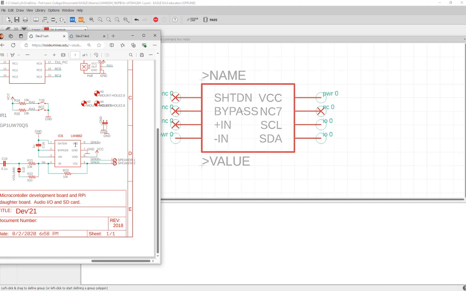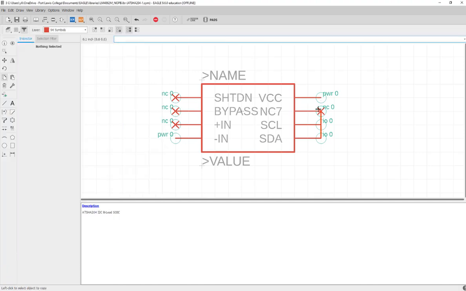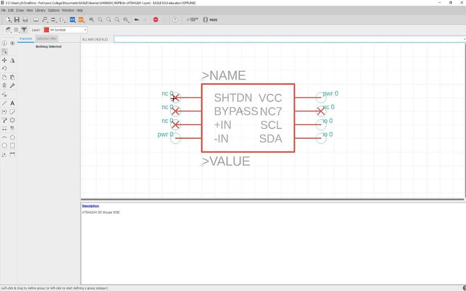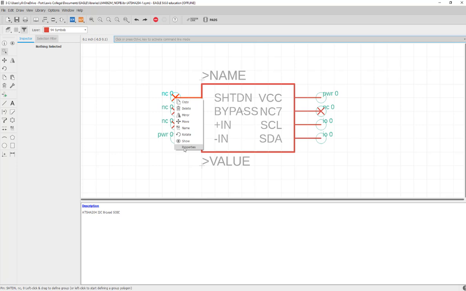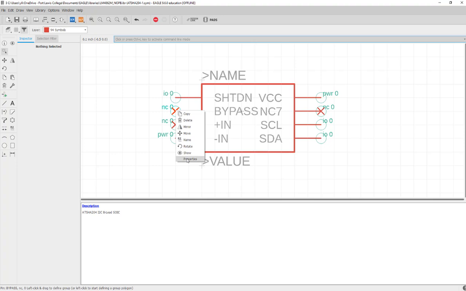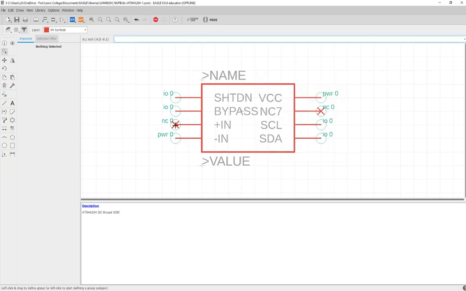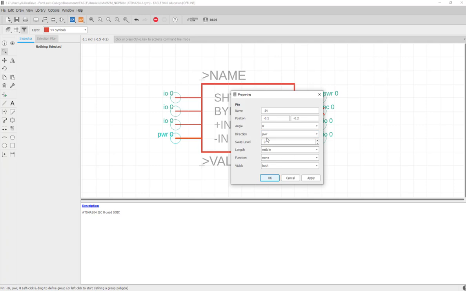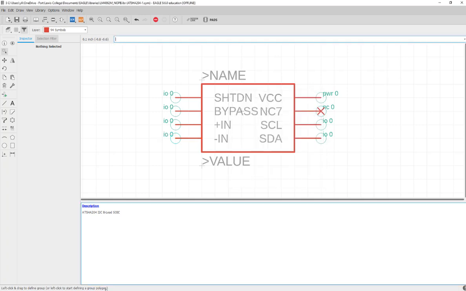Let's see. Anything we're missing? VO2. What did I do? Minus in. I think this cross makes sense. I'll just delete this cross. It's not allowing me to do so. So it's a property, I think. It should be just IO. Don't change it. IO. INO. So INO. And come back.